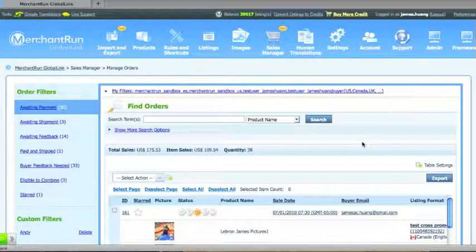GlobalLink allows you to view all details of a single order on a single page in a neat and organized fashion. From there, you can essentially edit all details associated with the order. Let's take a look at the details for an order.